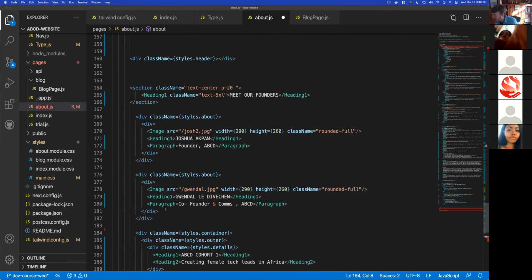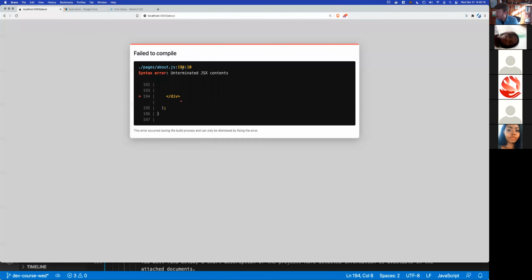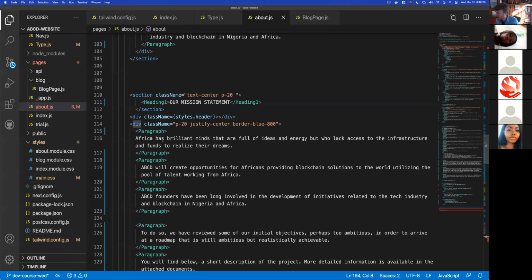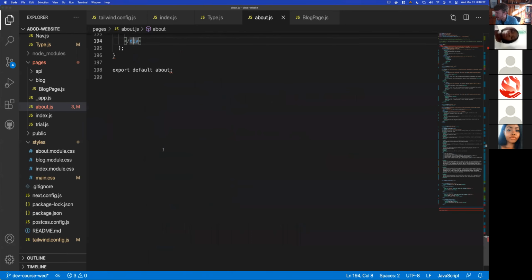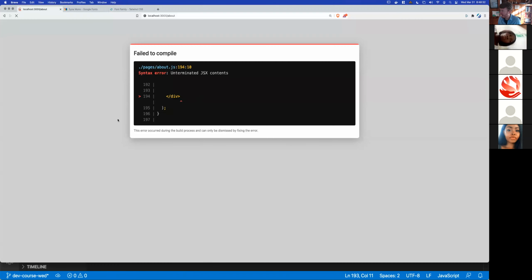Okay, we're still going to have an error, but let's find it. Unterminated JSX contents. It still says on line 194. Am I just missing a closing div? Hold on, this is the lazy way to figure this out. I think that should be fine.